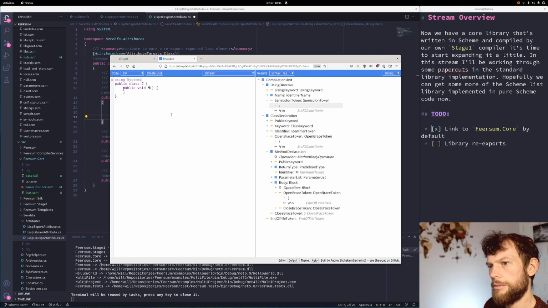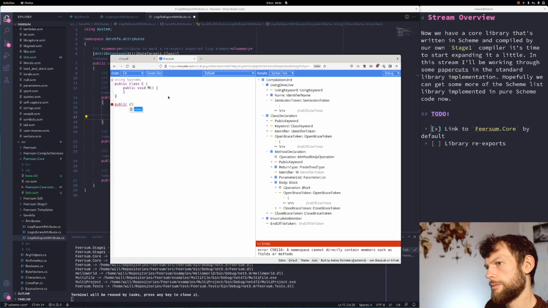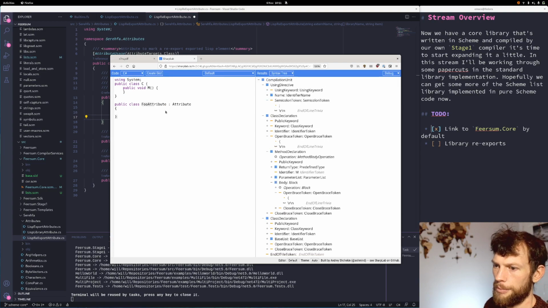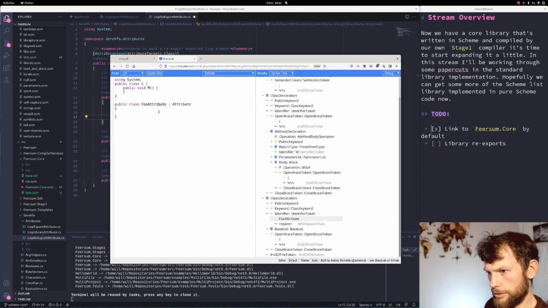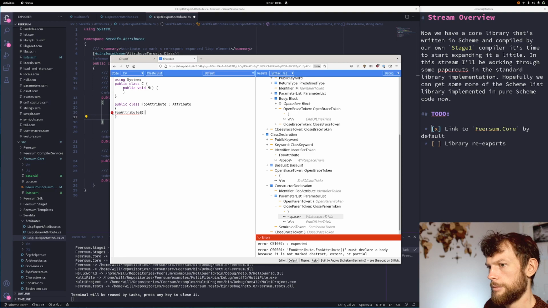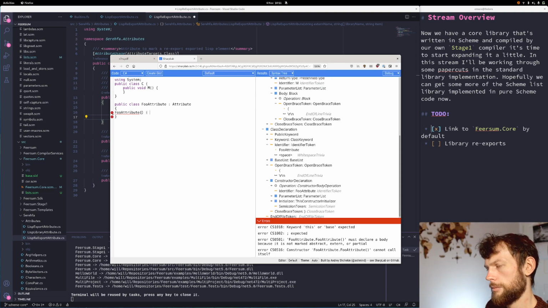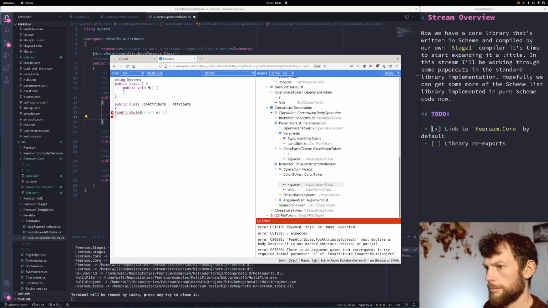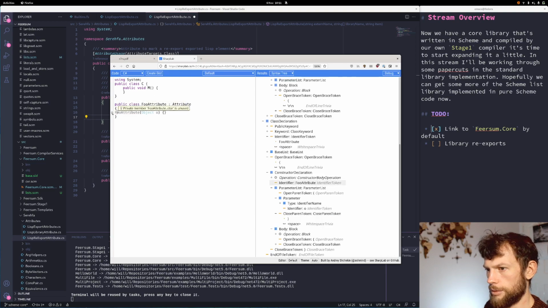So say we have public class Foo attribute, which is an attribute. It's got a constructor which takes object, and does nothing of use with it.